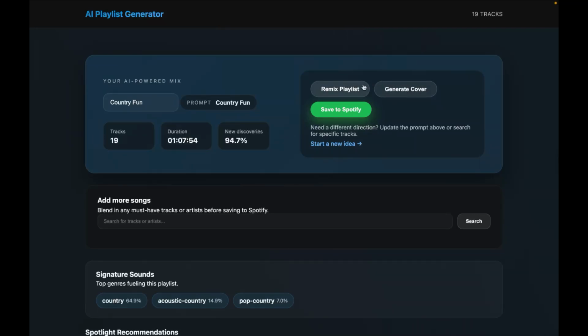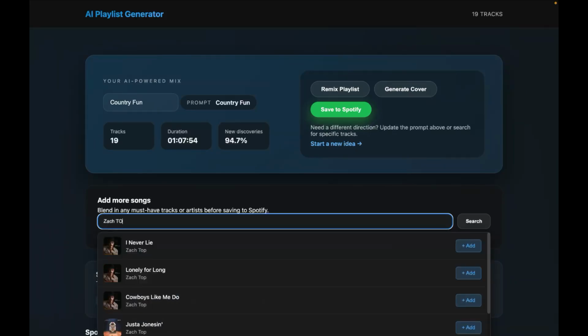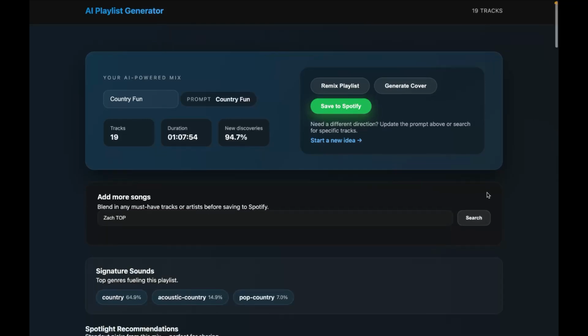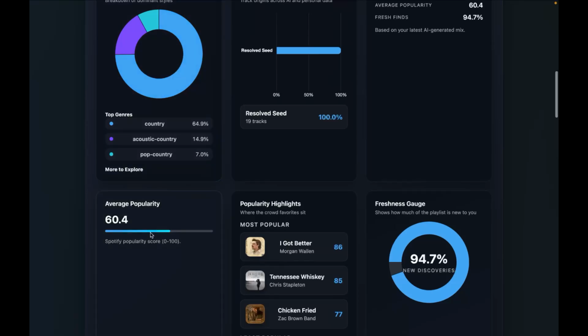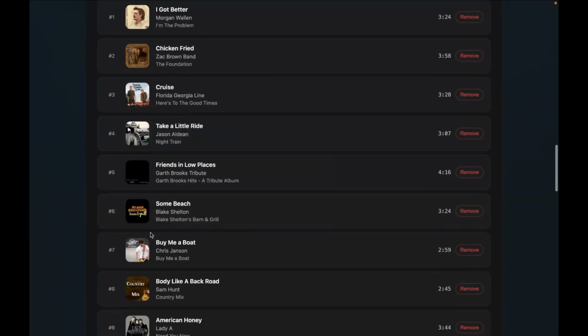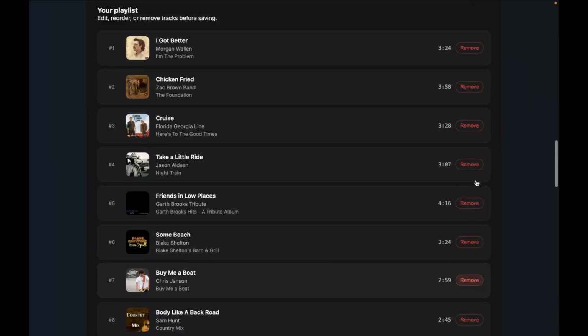Once the playlist has been created, there are a few cool things that we can take a look at. One being the ability to generate a playlist cover using AI. If you don't like the playlist, you can remix it and generate a new one. You can add more songs by typing in the name of a song or specific artist. Scroll down just a little, and we see some fun stats about the playlist, including things like a genre blend and popularity score.